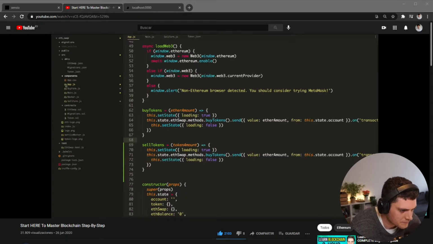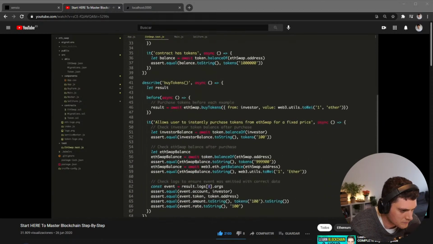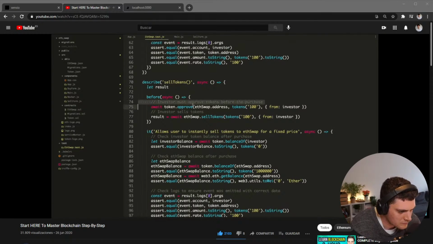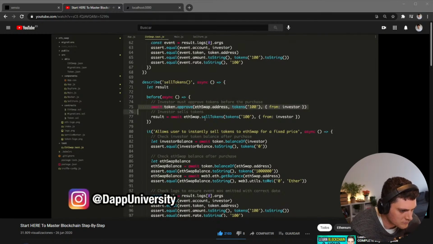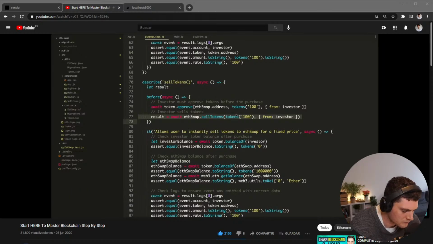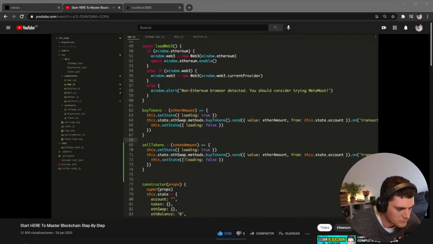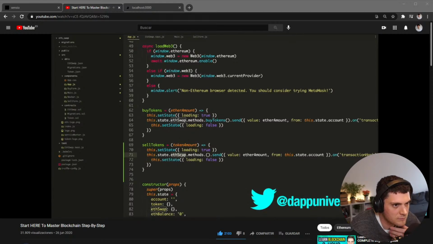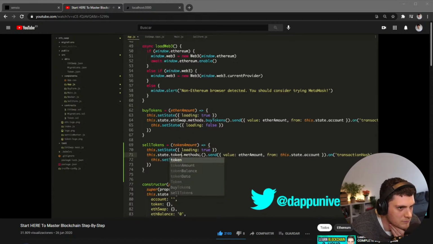If you go to the contracts, actually, let's look at the test first. Whenever we do sell tokens, remember the investor must approve the tokens before the purchase. All right. Because the ETH swap exchange contract sells it for the investor, and the investor must say yes, approve the tokens before that happens. So we have to call this function and then this function. So inside app.js, we'll say this.state.ethSwap.methods.sellTokens. Actually, no, sorry. We're not going to call this on the exchange. We're going to call the token first. So token methods.